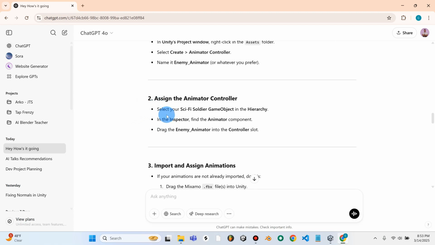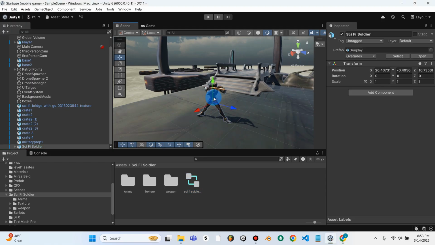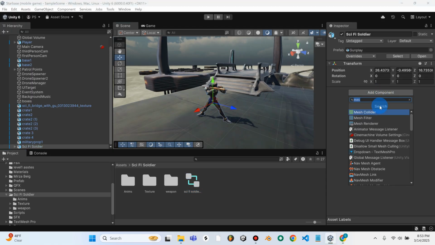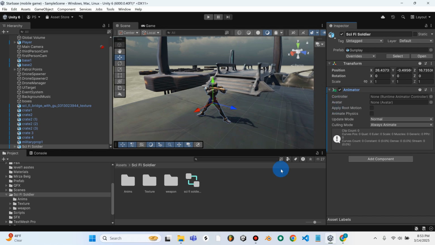Alright, so 2, we need to assign the controller, so we'll select our game object, and in the inspector we'll find the animator component and drag the enemy animator into the controller slot. So I'll go ahead and select him here, add component, grab animator, and we'll click the little drop down arrow here, and you can see there's a controller here. We can drag our sci-fi soldier controller right here into this controller slot under the animator component that we've added on our player in the inspector.